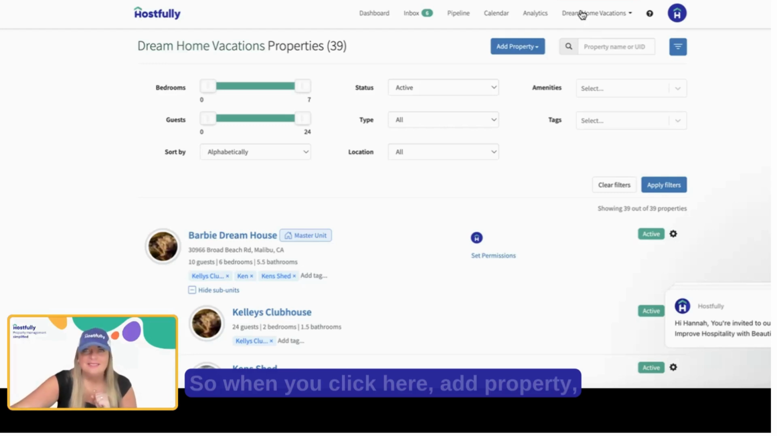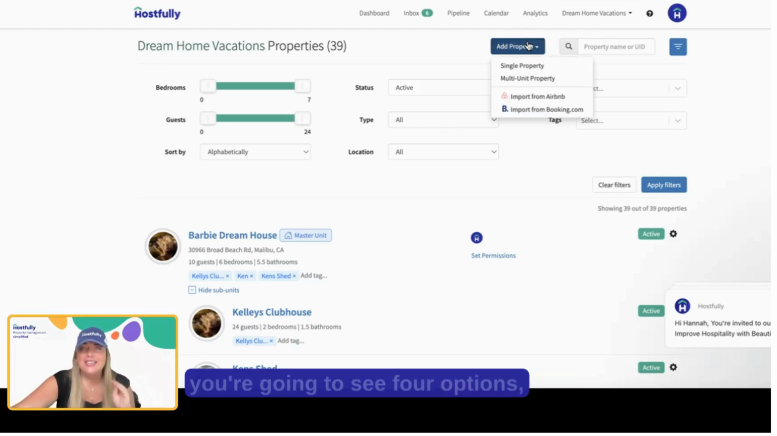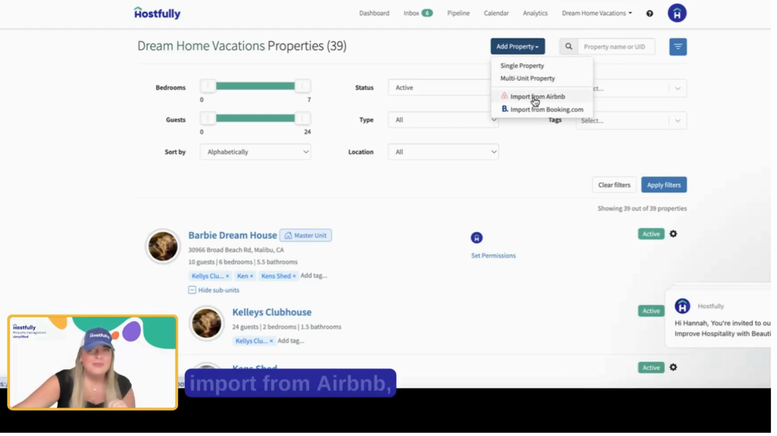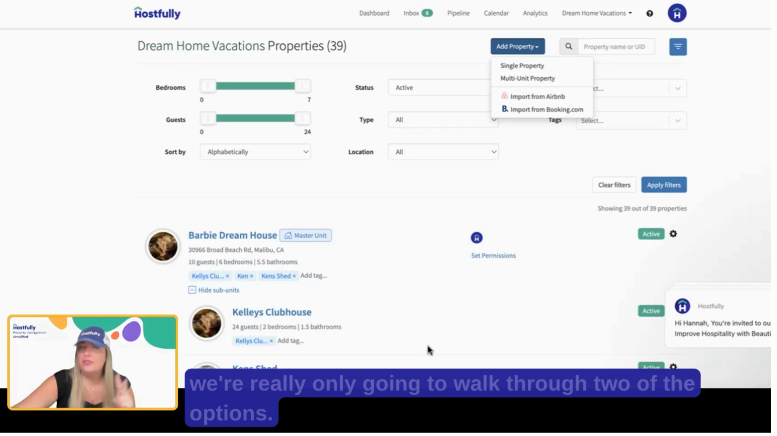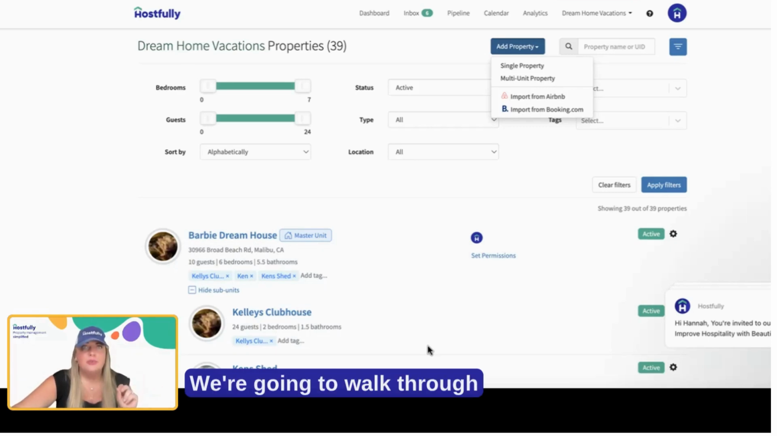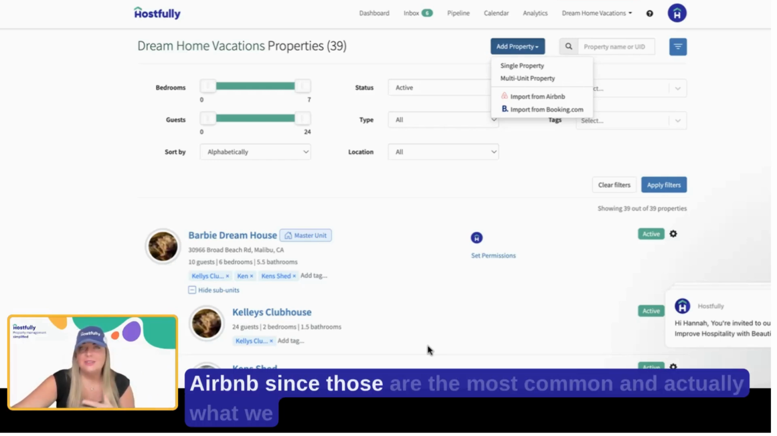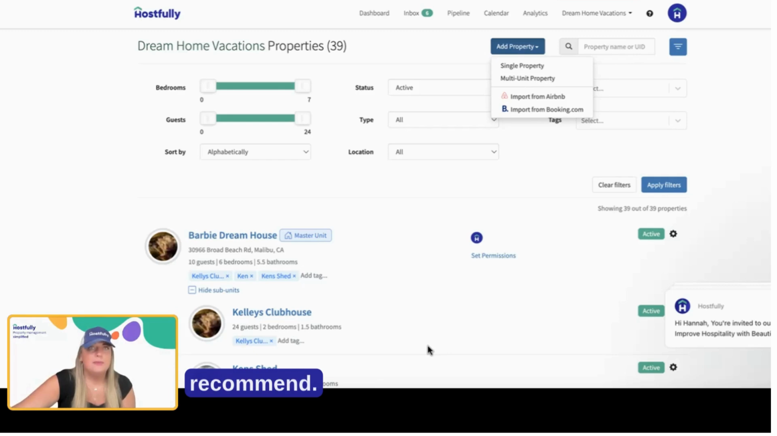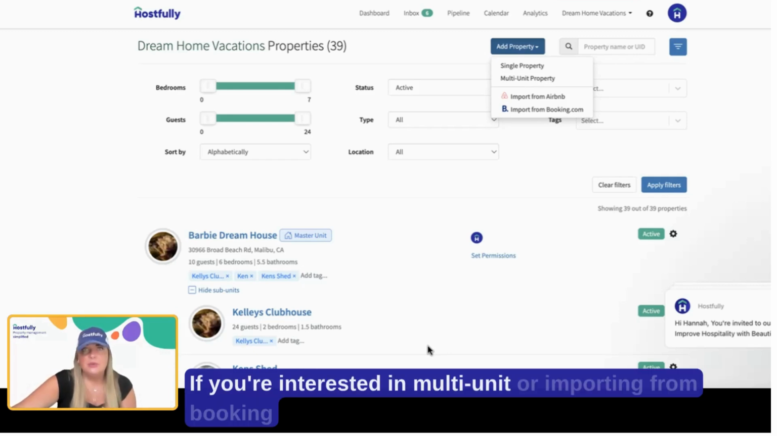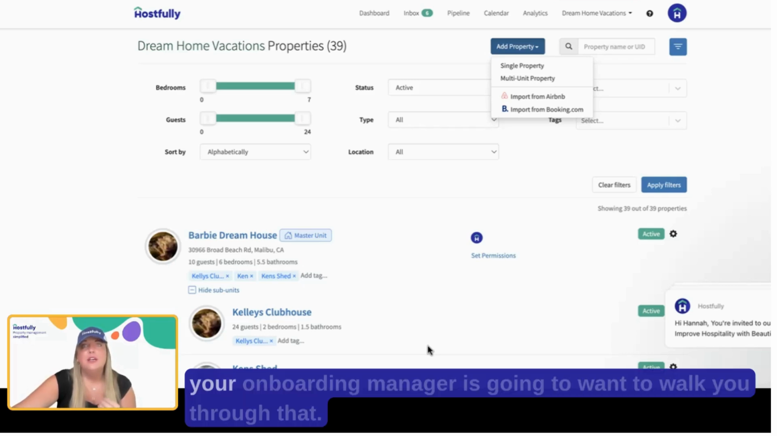So when you click here, Add Property, you're going to see 4 options: single property, multi-unit property, import from Airbnb, or import from booking.com. For this video, we're really only going to walk through 2 of the options. We're going to walk through adding a single property and importing from Airbnb, since those are the most common and actually what we recommend. If you're interested in a multi-unit or importing from booking.com, your onboarding manager is going to want to walk you through that.